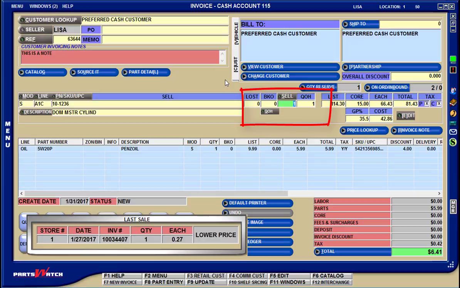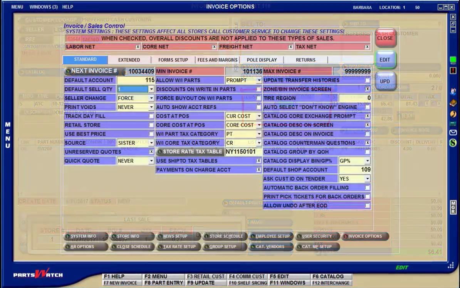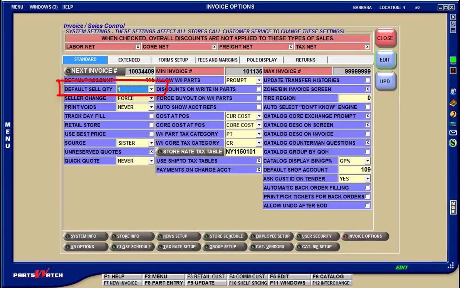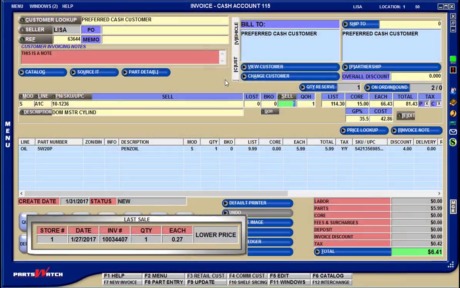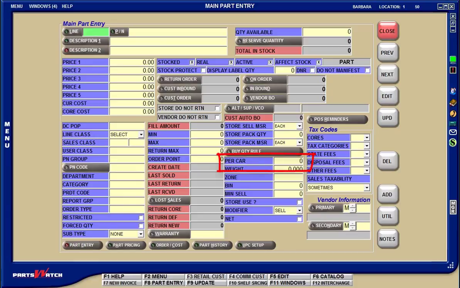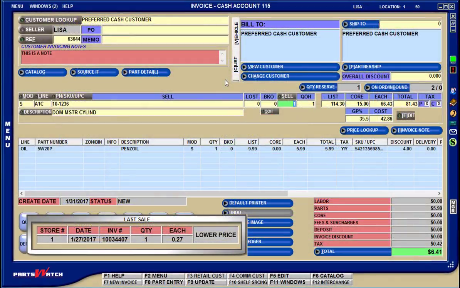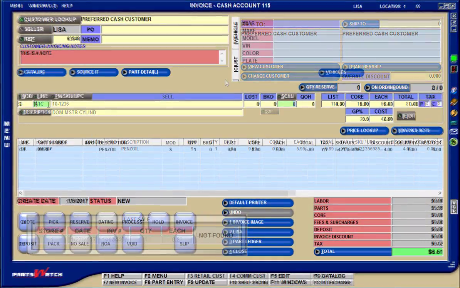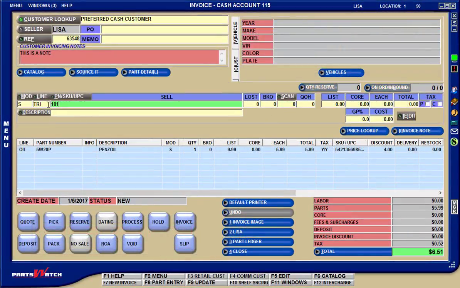The default sell quantity setup on the Invoice Options screen defaults the sell quantity to either 0 or 1, or the per car quantity. The per car quantity is set up on the main part entry screen and designates the multiple quantities that the part is sold in. And when we hit Enter from the Part field, the cursor moves to the Sell field. Tab from the Sell field goes to the Description field to enter or edit a description for the part, and Tab or Enter moves back to the Sell field.